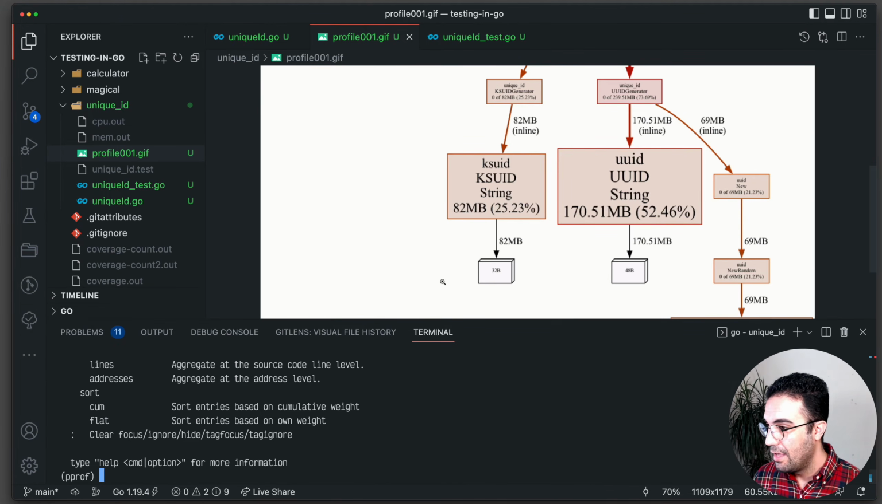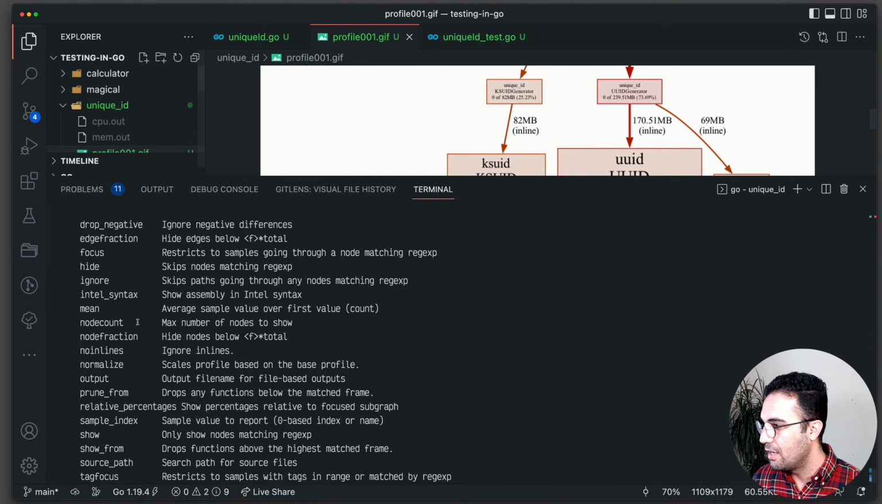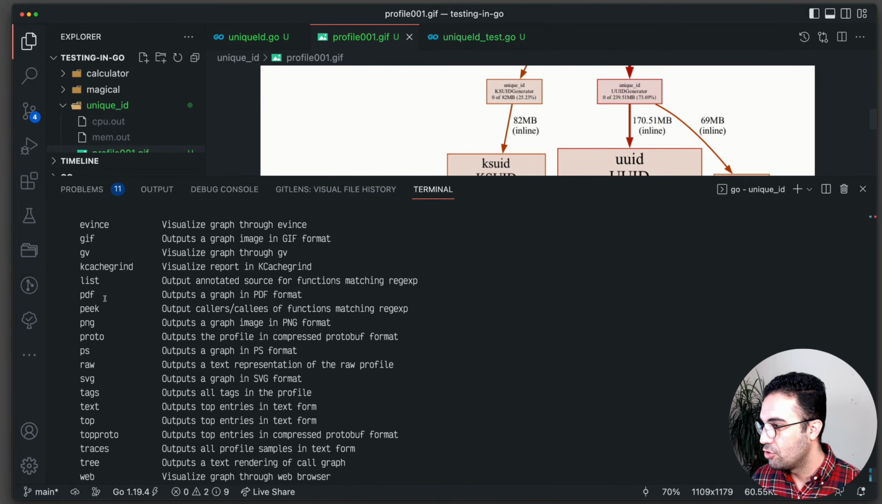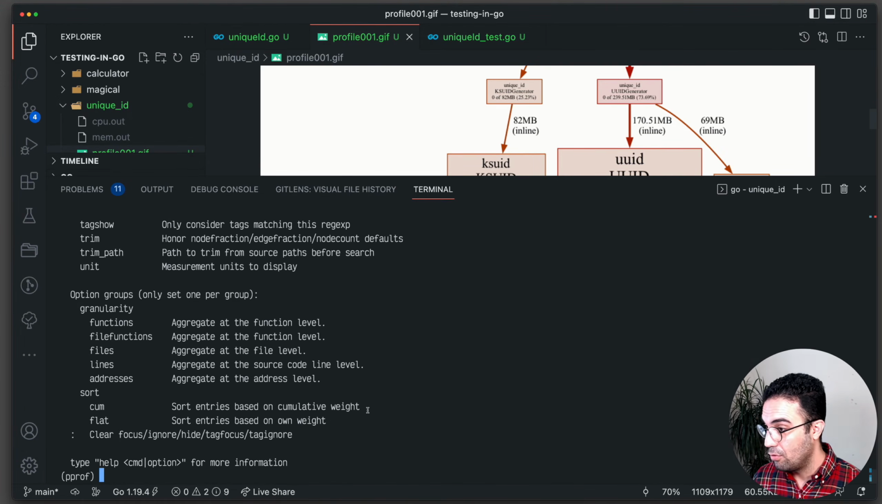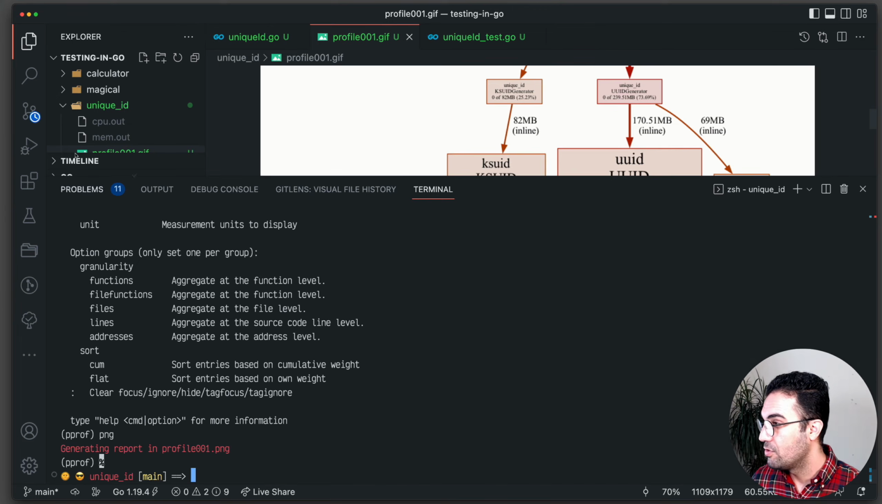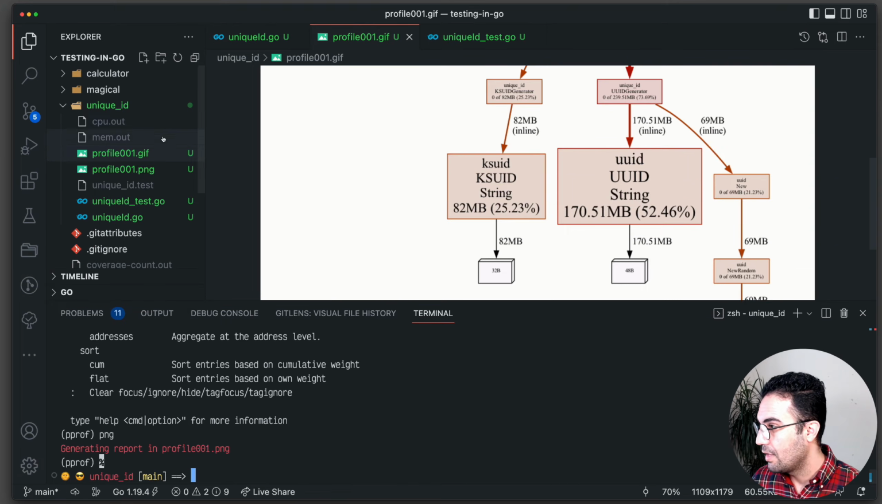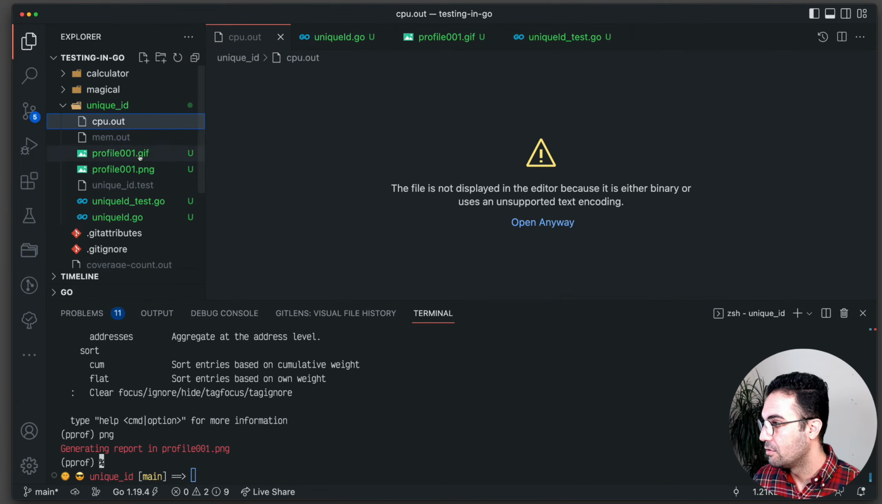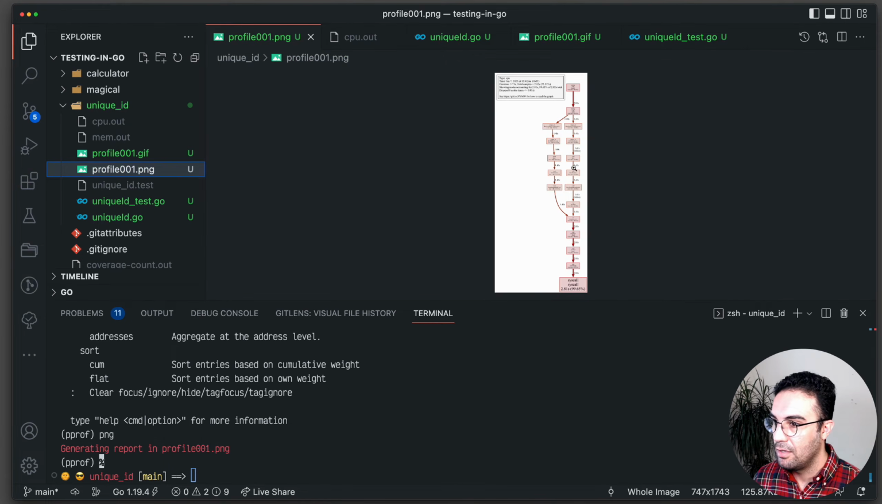and I'll just type help. Again, I can choose any of the other things, but instead of, for example, GIF, I'm going to use PNG, or PDF, both would be fine. I'm going to use PNG. So it generates the PNG file. I'm going to press Control C and come out. This time looking at CPU, which was this PNG file.